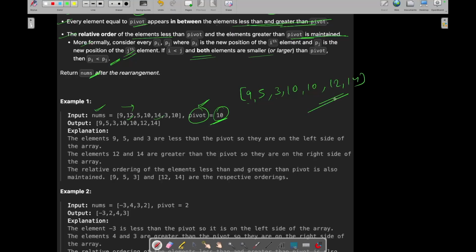So in this way you need to rearrange the elements of nums and find your output vector, considering that the relative order of the elements should remain the same. They should not be changed. As you can see in the example, 9 occurs before 5, 5 occurs before 3, and in the output vector also 9 occurs before 5 and 5 also occurs before 3.